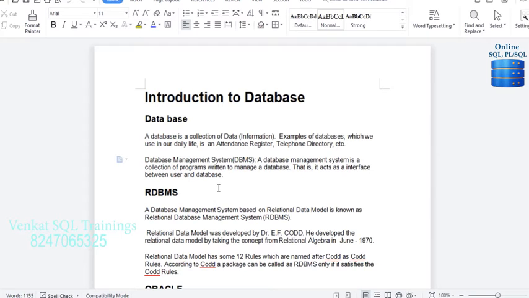A database management system is a collection of programs written to manage a database. That is, it acts as an interface between a user and a database. I am a user and you are a user, so we will connect to the database and write queries, and it will get the data from the database and display it. For that we need to use the database management system, DBMS.